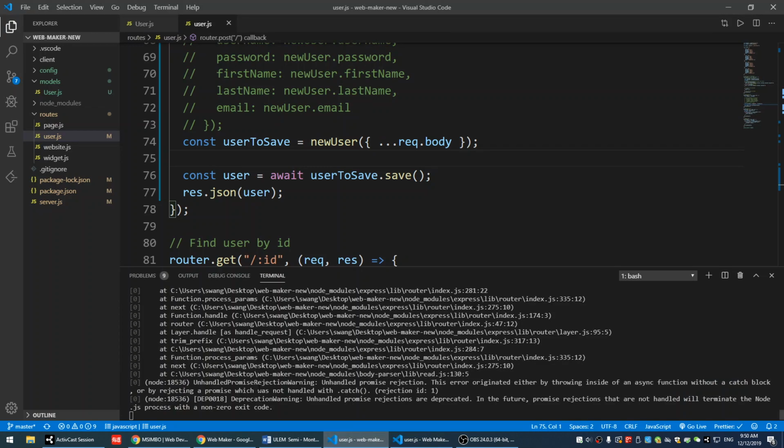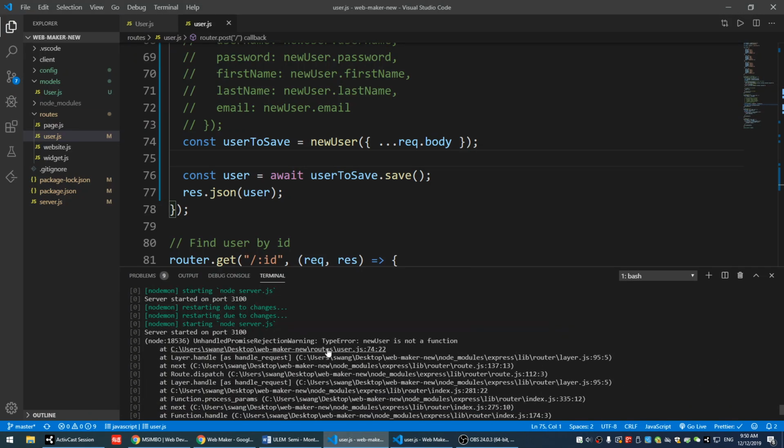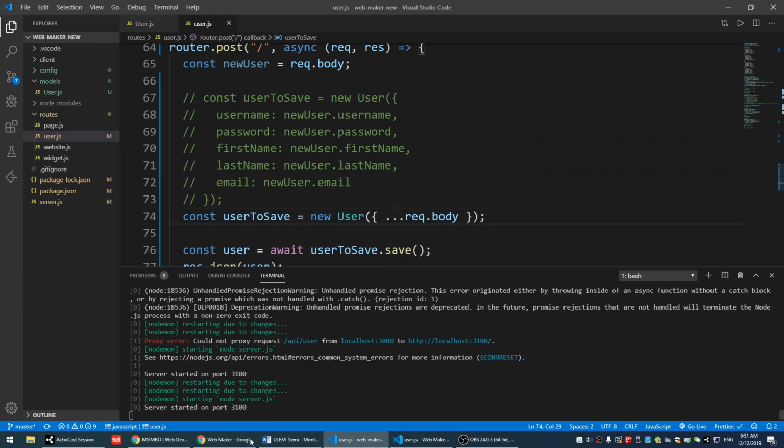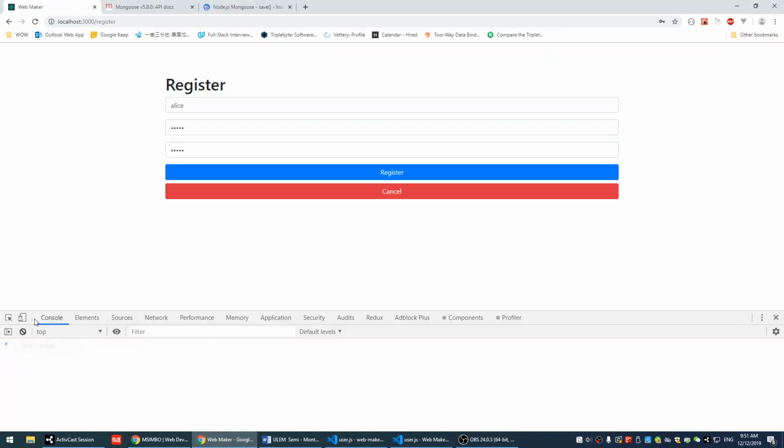Let me see. It gives me another error. It says new user is not a function, in line 74. Oh, sorry. It should be new, space, new user. The same thing here: new user. Create an instance of the model we just created. Let's try it again. Clear it up.